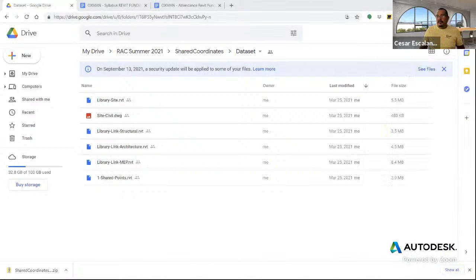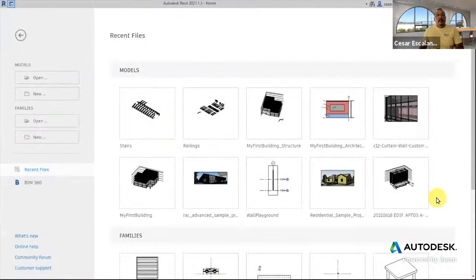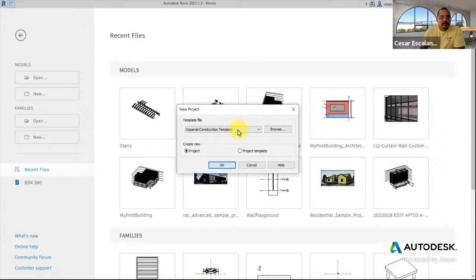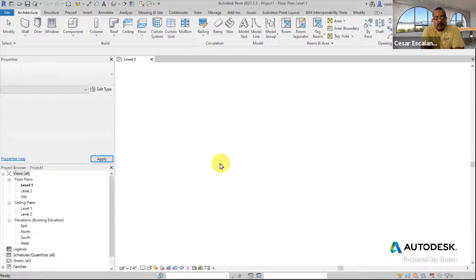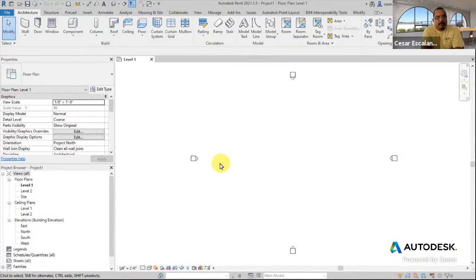So launch Revit 2021. And we are going to start a new model from scratch, and I'm going to use the architectural template. And then we create a new project. So the internal point, project base point, and survey point are all subcategories of the site category. And they are visible under the site view in the project browser.